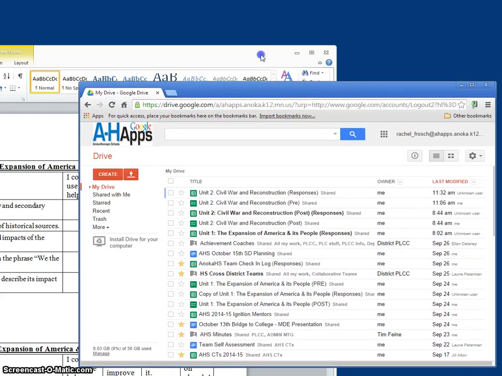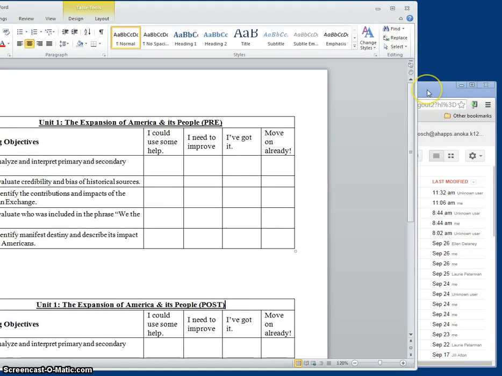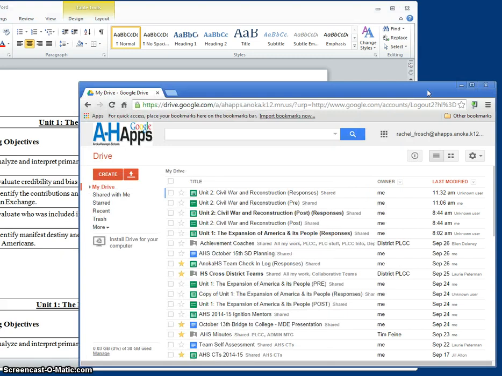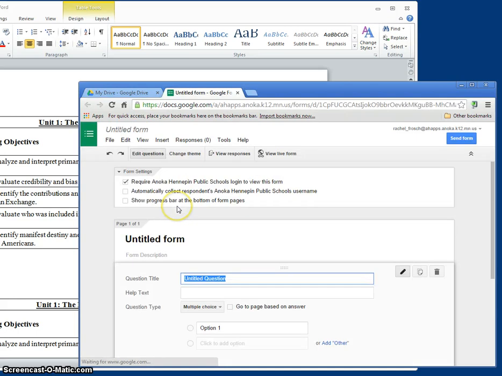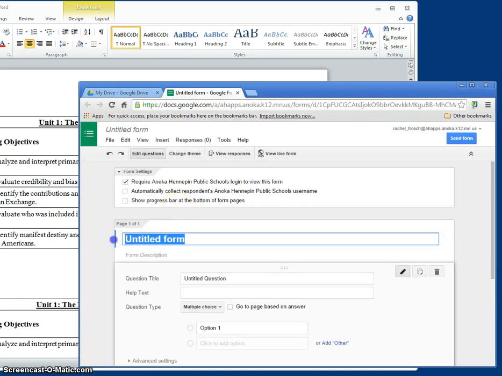So what we're going to do, and this might be a new tool in Google for you, and it's great, and it might be something that you end up using for other things. But all you're going to do is go to the Create button and go to Forms, and it's pretty user friendly. But if you have questions, make sure that you ask your achievement coach, or again, technology coordinators would be helpful people in this arena as well.